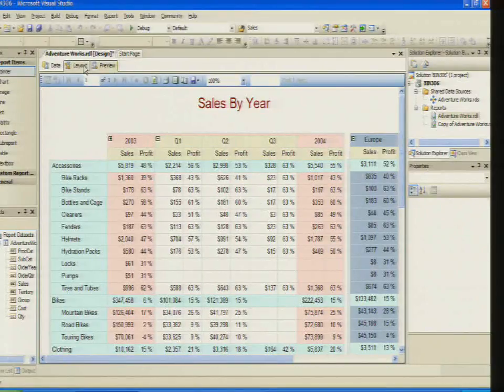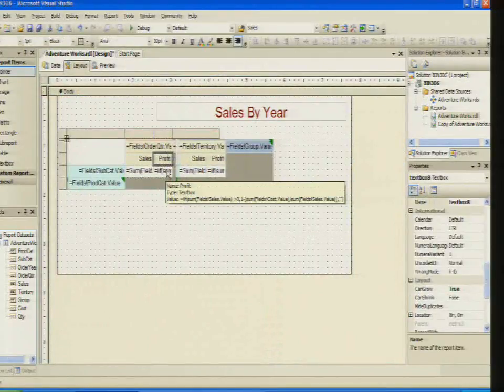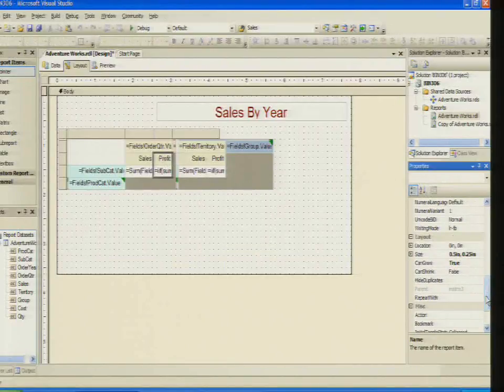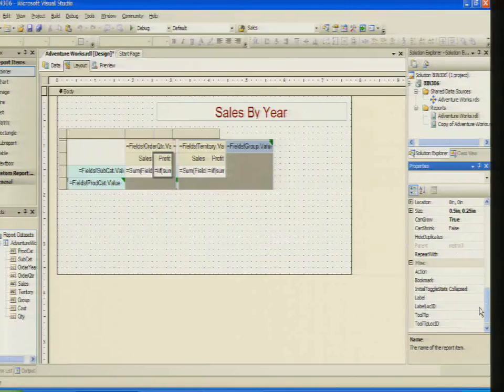So one way of doing that is simply to go into, for both of these columns, and set the visibility. Another thing is to set the value. Either one would work. Visibility completely hides the entire text box, whereas value would hide just the value itself. So we'll go ahead and go into visibility here.